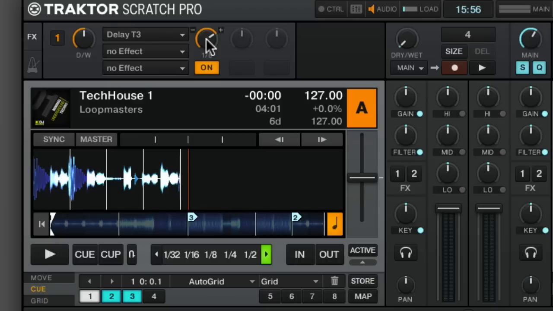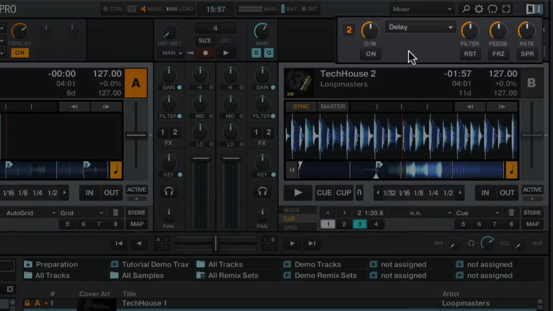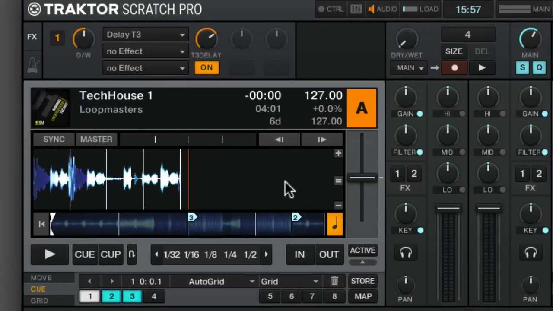Okay, so let's have a listen to what it does to the track on its own. And we do that by clicking the 1 button here to engage the effect of bank number 1 on track number 1. And if we clicked the number 2 button, we would engage this effects bank up here if we had something in it. But for this one, we just need number 1. So let's have a listen.